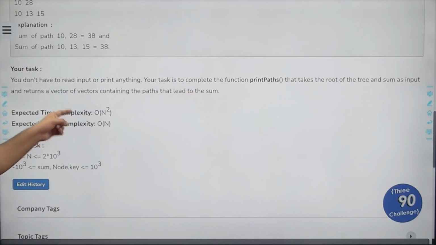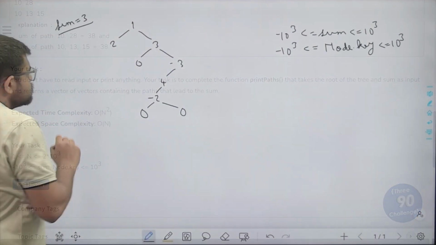The expected time complexity is O(n squared) and the expected space complexity is O(n), and the constraints are given here.